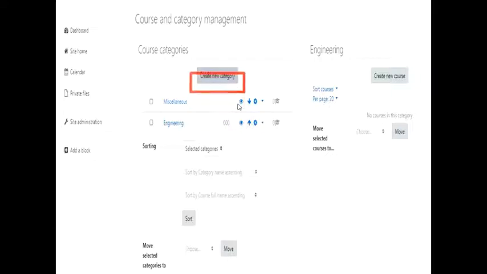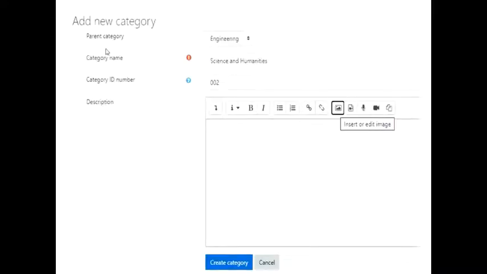So for that I click on create new category, and my parent category now will be engineering, and the category name I have chosen now is Science and Humanities, and I chose to give it a number or ID 002. In this case I will try putting an image.